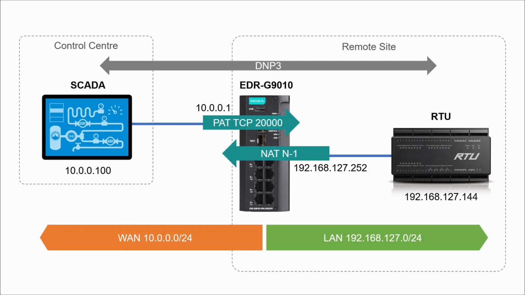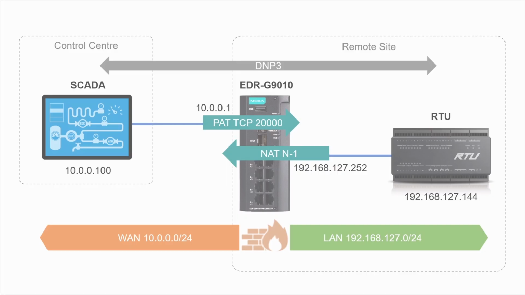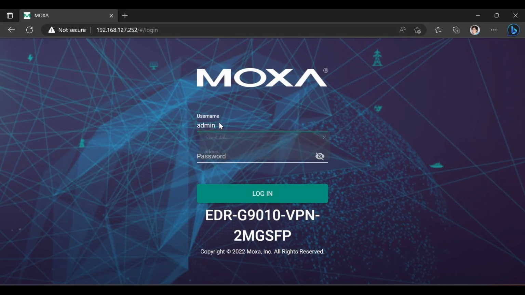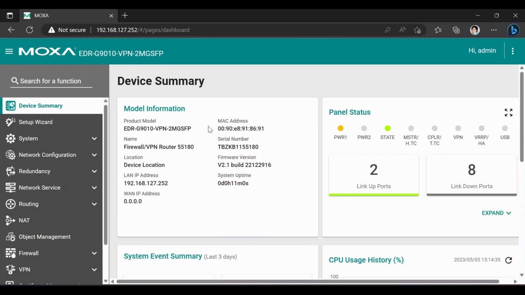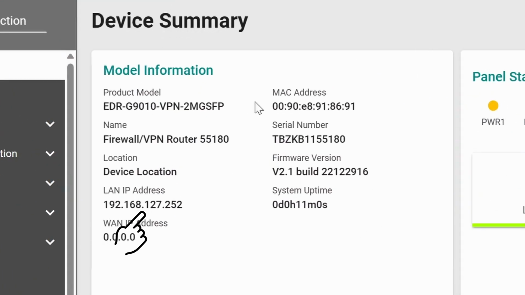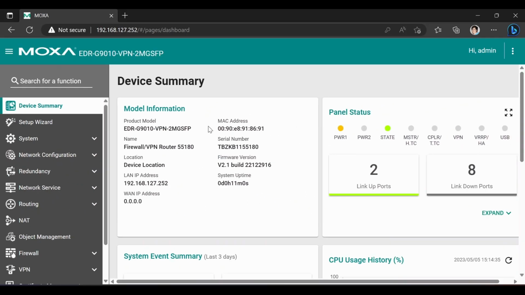On top of that connectivity, we want to have security policies to block anything unexpected. So we will configure firewall rules with deep packet inspection of DNP3 protocol as well. Now that we have a plan, let's do the configuration. Let's log into the EDR-G9010. It already has a LAN side IP address configured as 192.168.127.252. So let's configure WAN side.